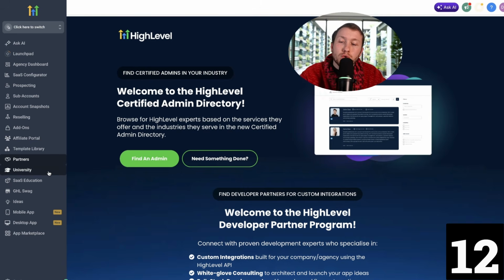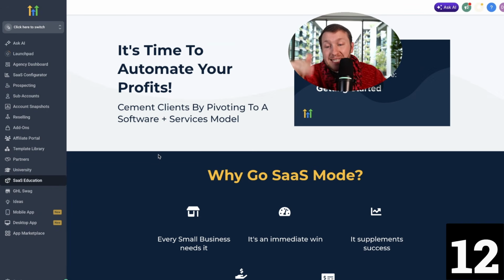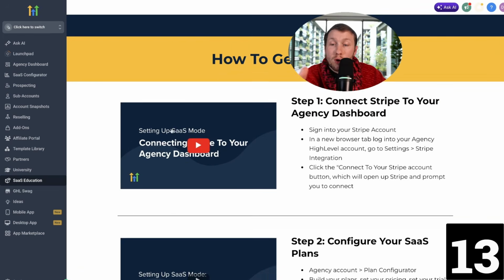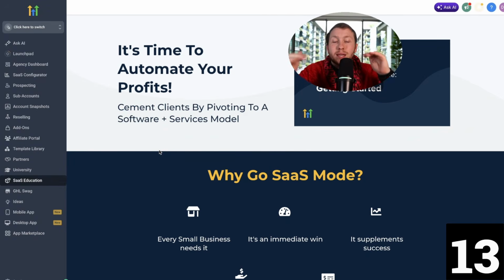We then have the university feature. This is essentially where you can come in and you can learn about GoHighLevel. Yes, you can take online courses, videos, and learn all about how HighLevel works and truly master the platform. And that actually takes us right into another feature, which is very similar, which is SaaS education. This is going to teach you more about the SaaS configurator, how to use it, so you can watch videos and learn how rebilling works and how all this goes so you can scale your agency.